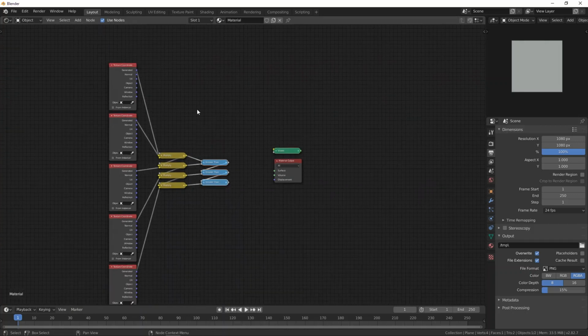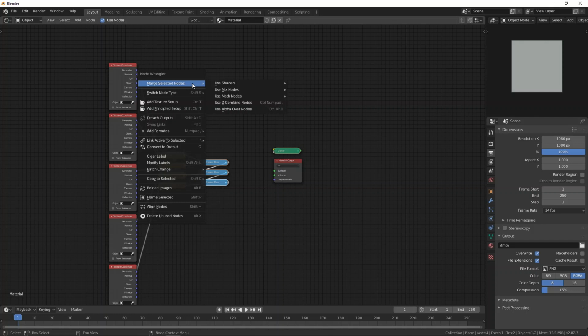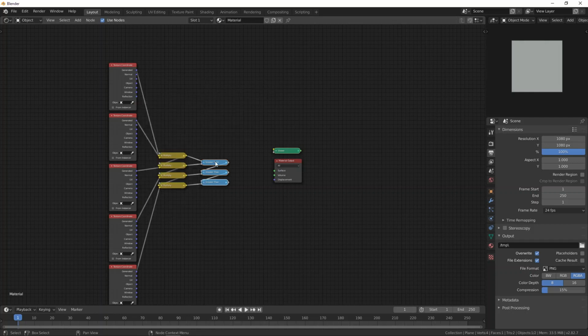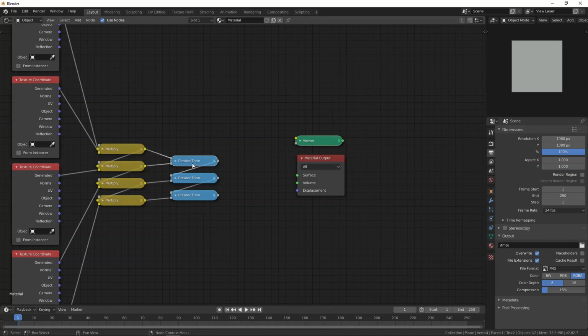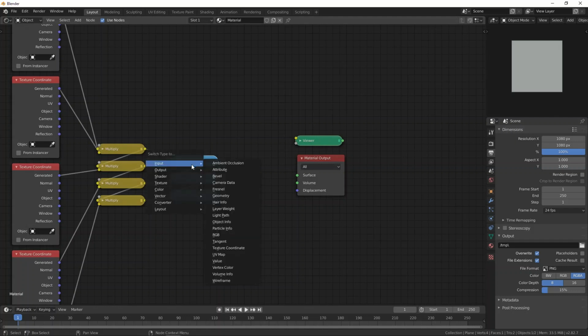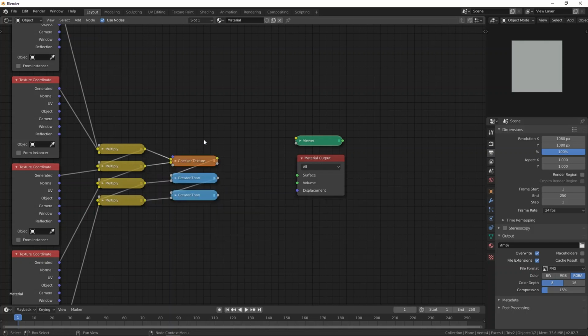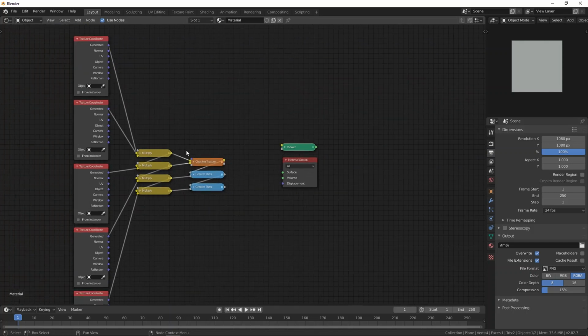Now most of these shortcuts can actually be found when pressing Shift W under the Node Wrangler context menu. So for example, switch node type is a really useful one, Shift S. So let's say I want to switch this node type, I can press Shift S, and maybe I can change it to something like a texture, checker texture, just like that.